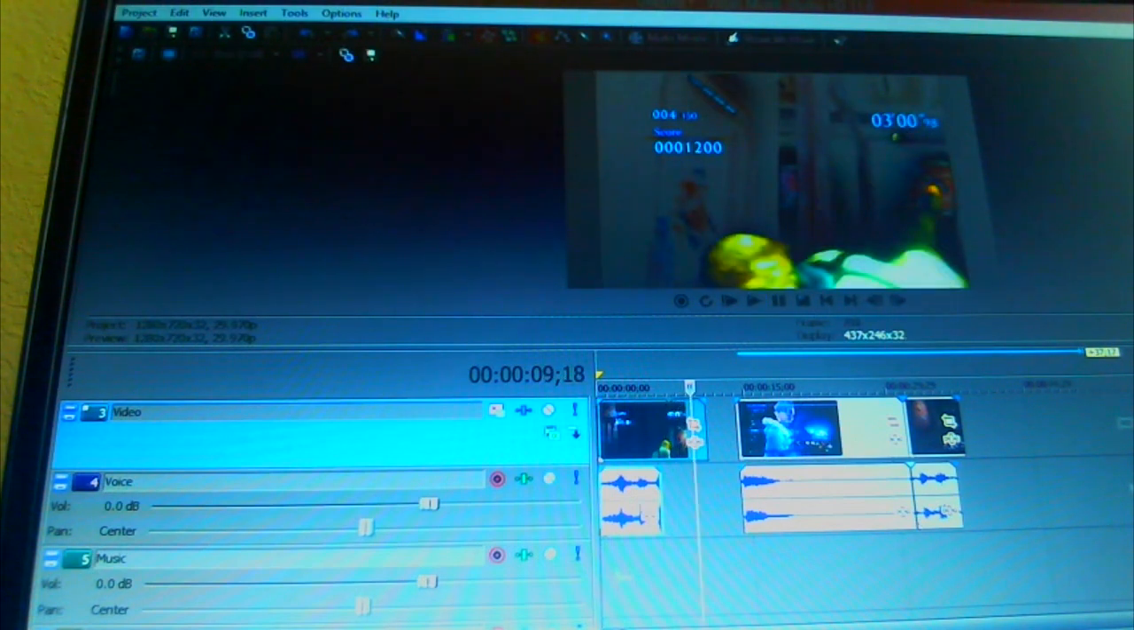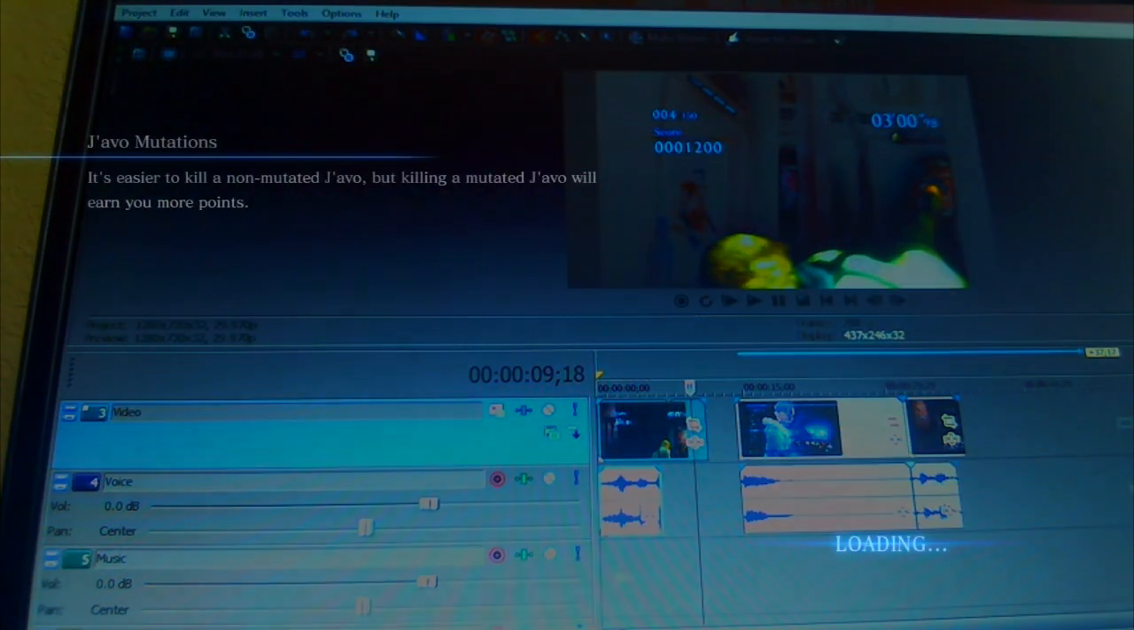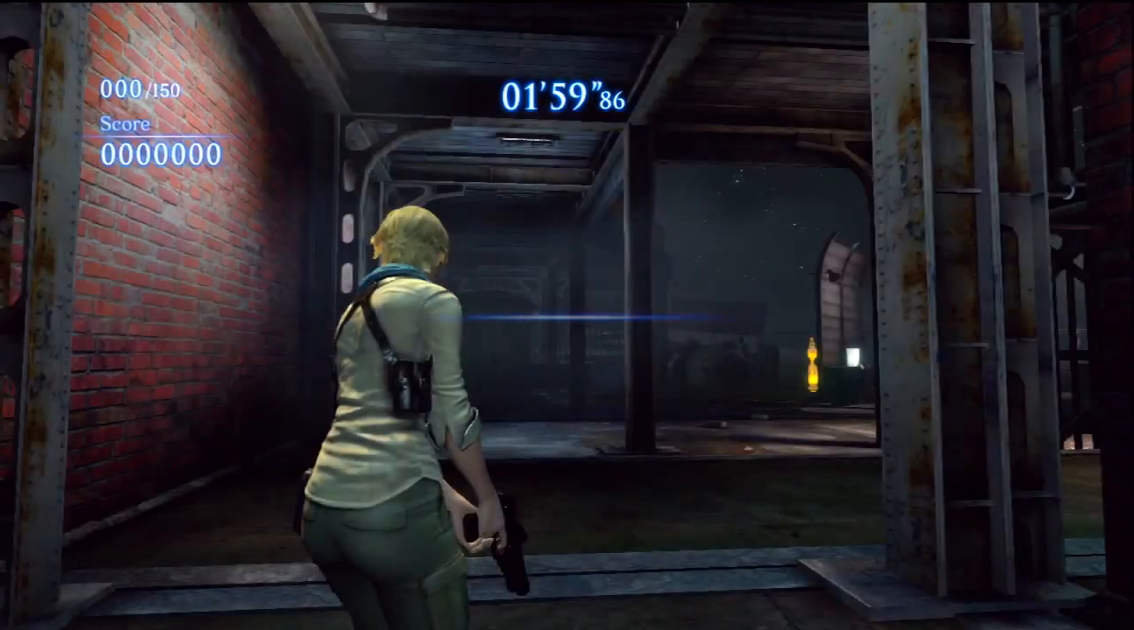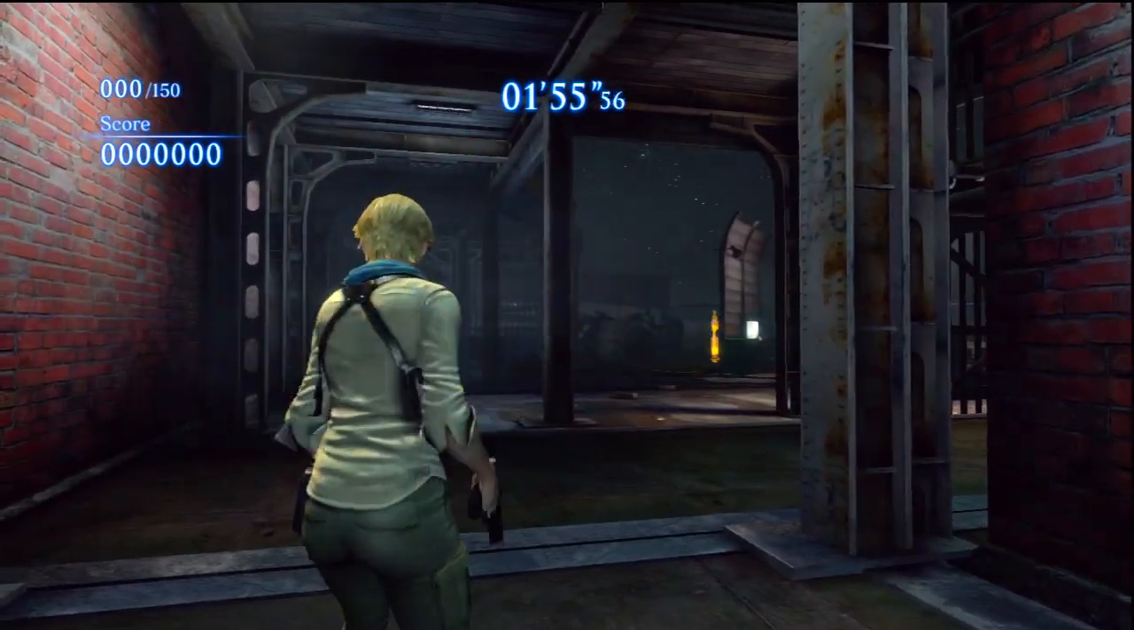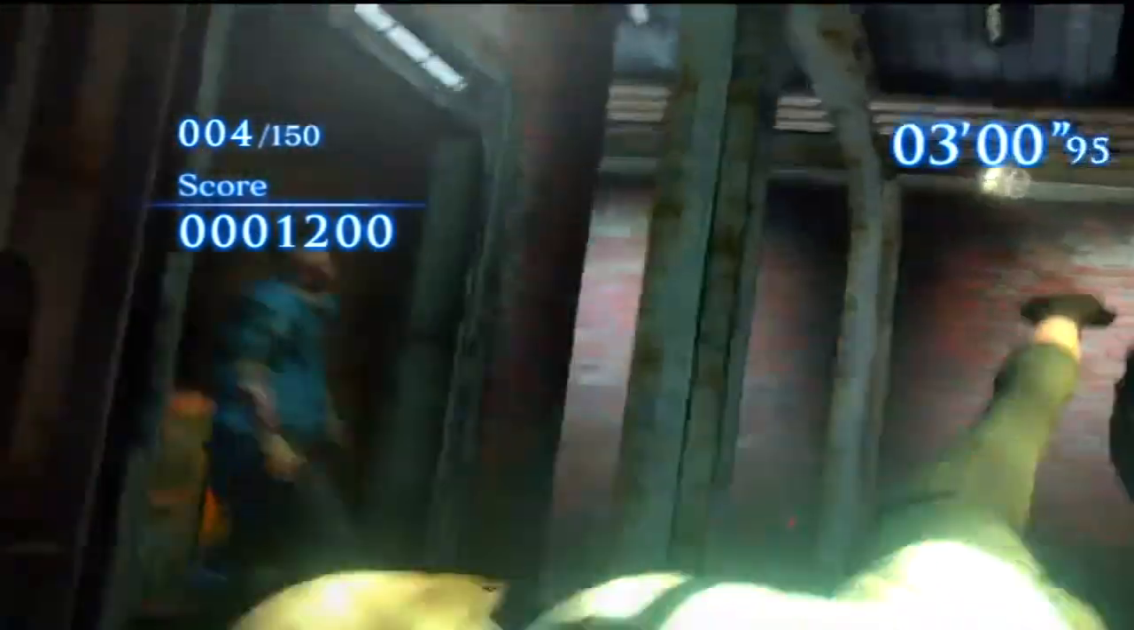Now, worst case scenario, I can record on my other laptop and transfer it to this laptop. But if anybody knows exactly why that's happening and you know how to fix it, please let me know.